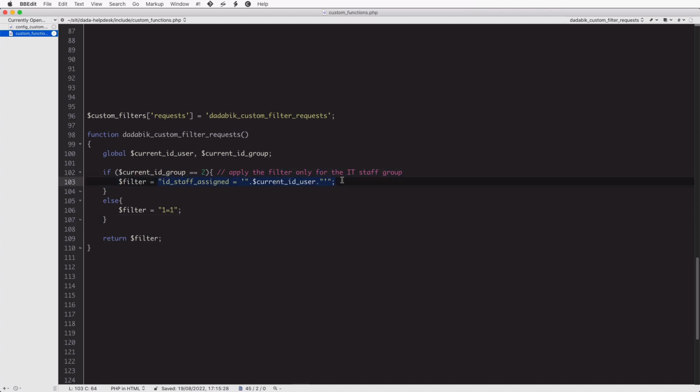Let's analyze this part instead. Here, you just said ID staff assigned equal to current ID user. So basically, what I'm saying is the value of the field ID staff assigned must be equal to my ID user. If it's equal to my ID user, then keep the record and show me the record. Otherwise, don't show me the record. And that's it.